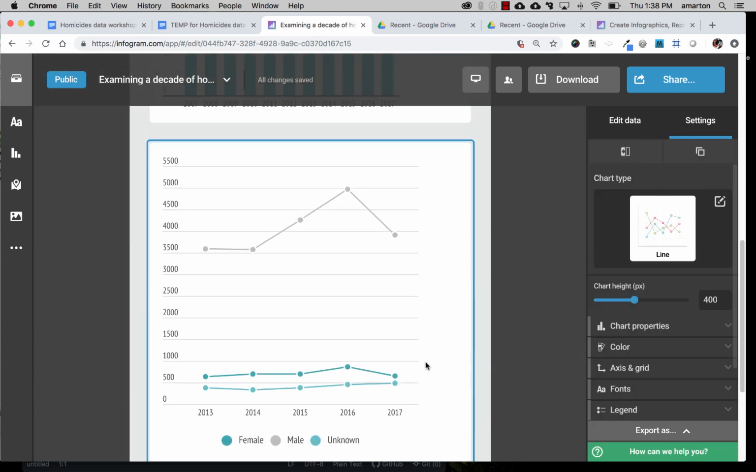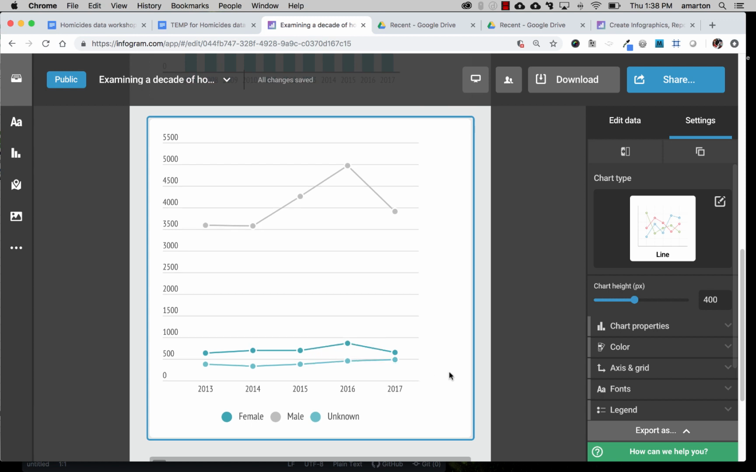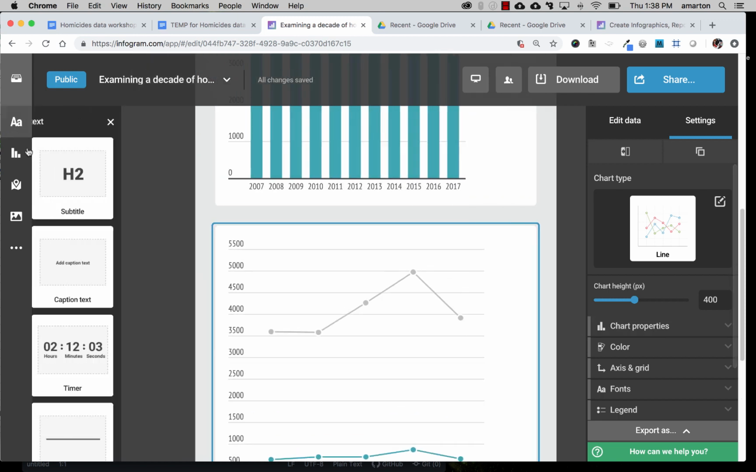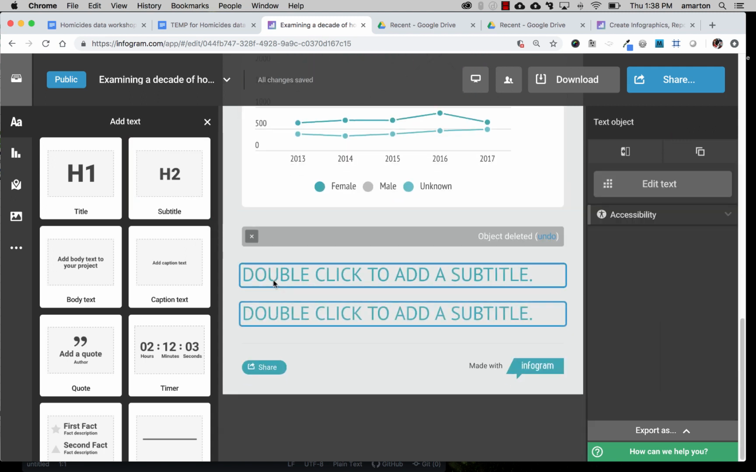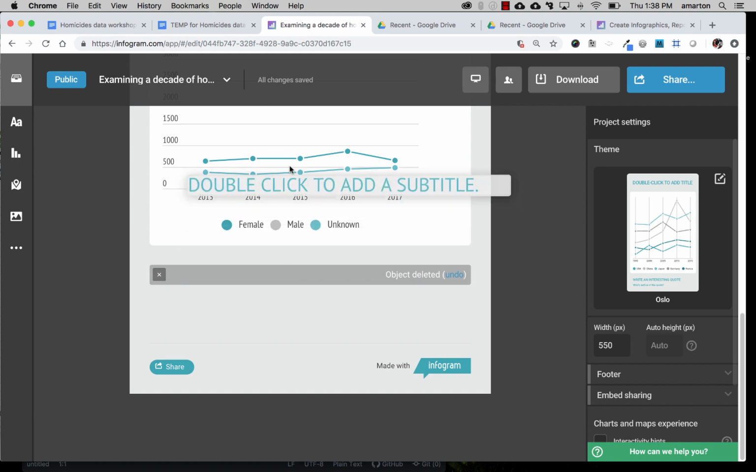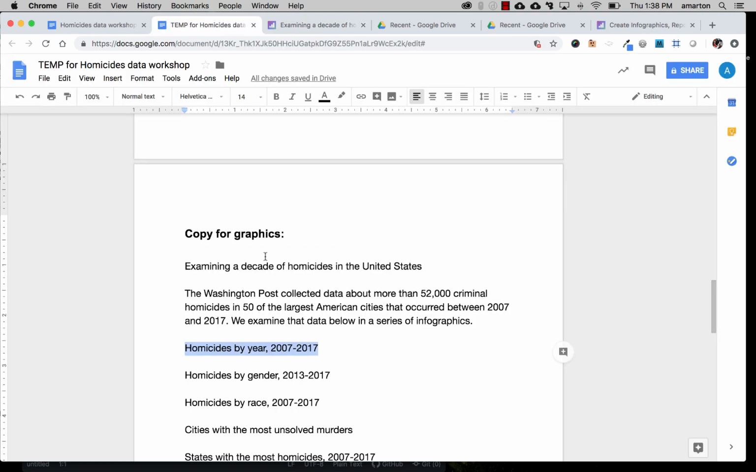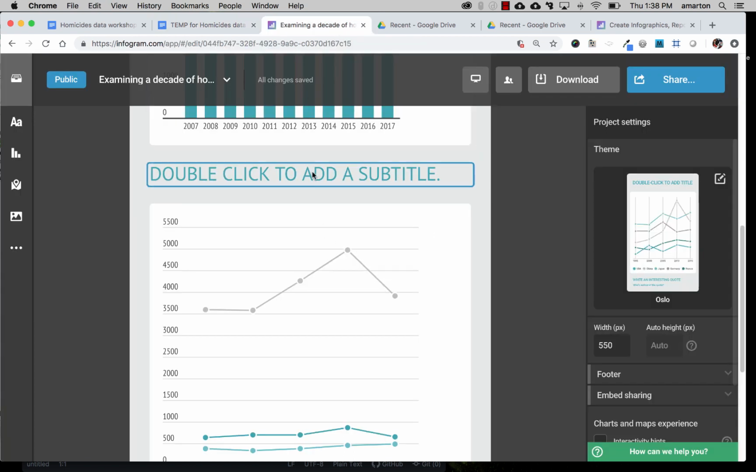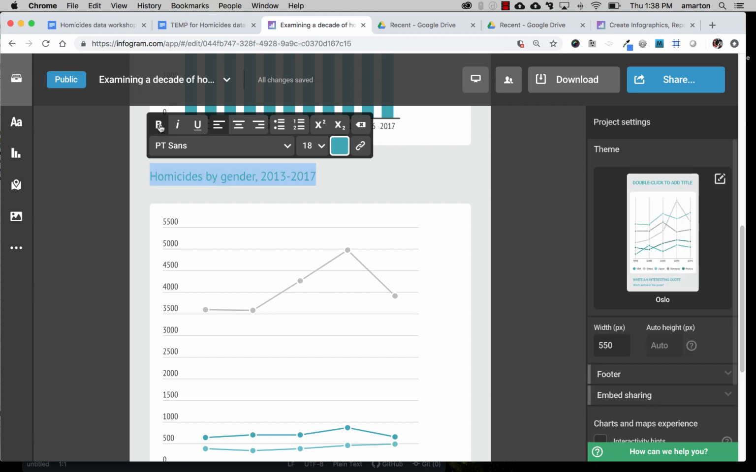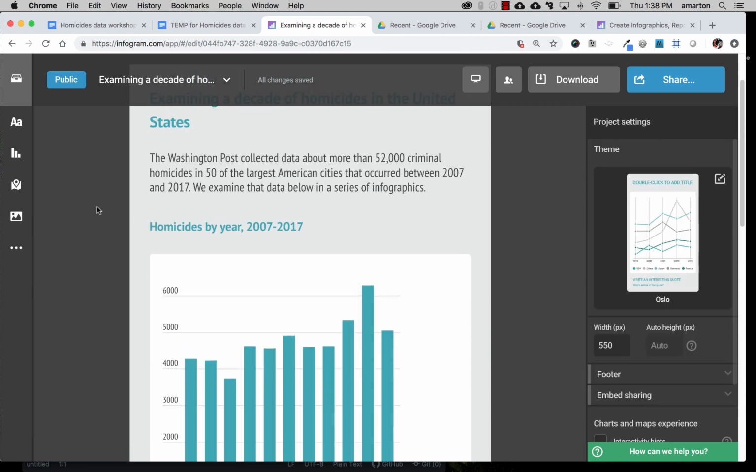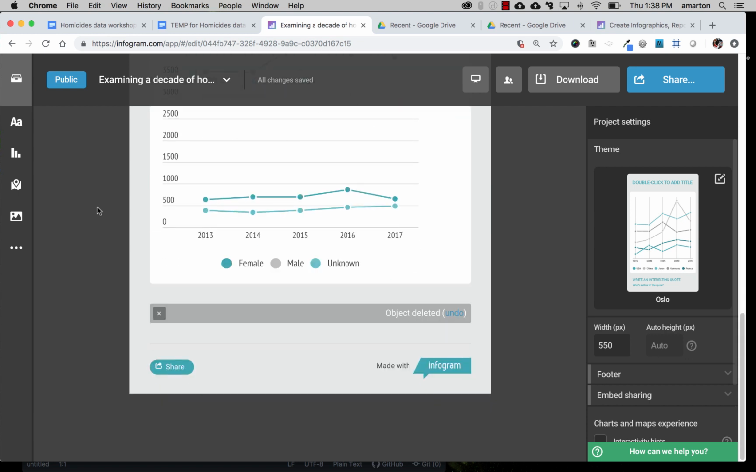Okay, and we'll see that now we have a graphic that really reflects our data and shows how many more male homicides there are than female or unknown homicides. We can go ahead and get rid of one of those. Go ahead and add a headline to that graphic, and we will call that one Homicides by Gender 2013 to 2017. All right, so this is really coming together.